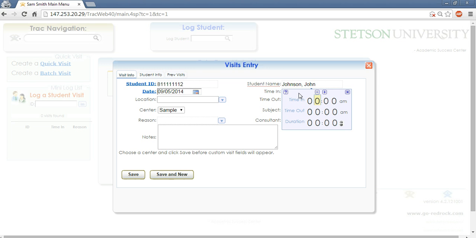In this case, let's say the visit occurred at 2:15 p.m. So you type in 215 and click P to switch it to PM. The time out we'll say was 2:45 p.m. So I'll navigate over to here, 2:45, and we'll switch this to PM, and the duration fills in itself.